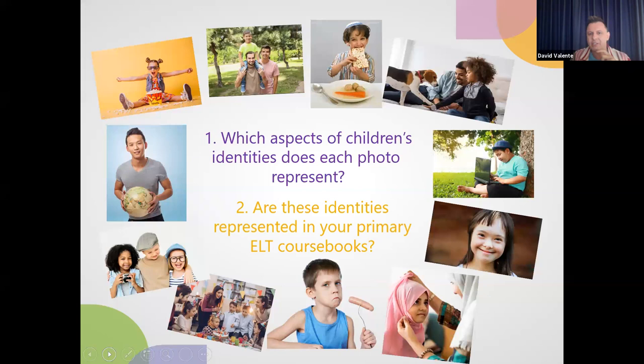So first of all, then, you can type your ideas, and I'm sure you have many ideas, but I'm going to start with the girl here with her arms up. So this aspect of identity is actually to do with physical appearance. And this girl is showing her arms and she's showing her legs, as you can see. So in course books for the international market, these are often covered up. Okay, so we don't see the arms and legs.